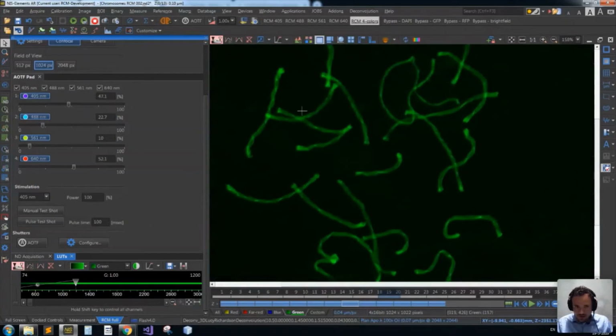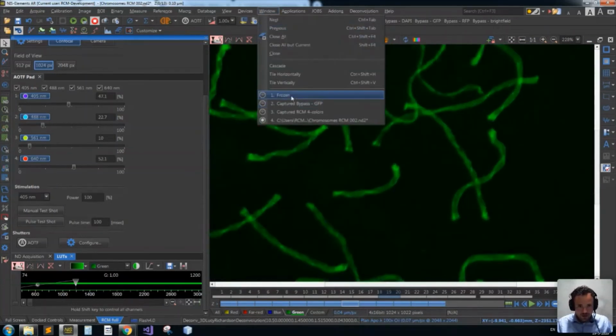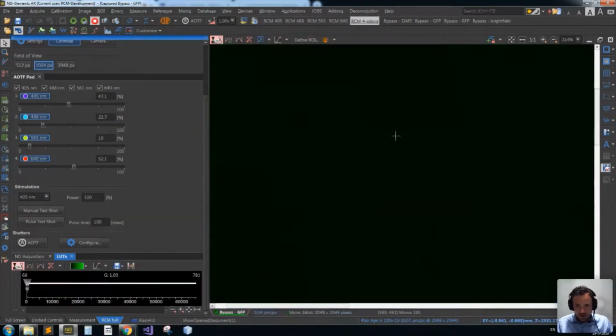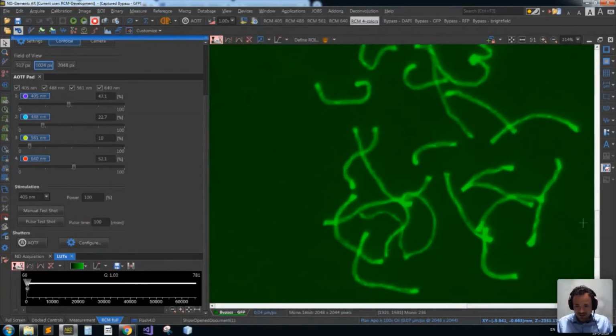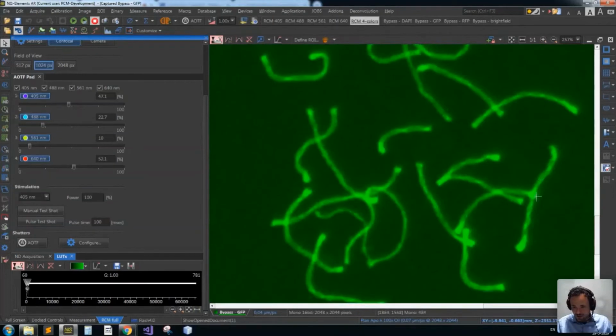So let me go back one more time to the bypass just to show you that what we see is real. So here is the spiraling chromosome, and here you cannot observe it because the resolution is not good enough. Here we can.